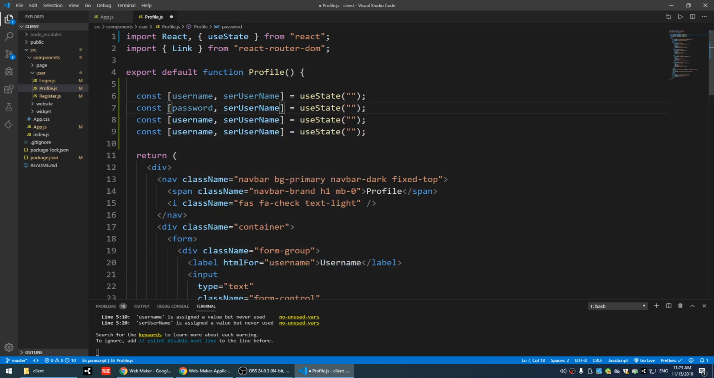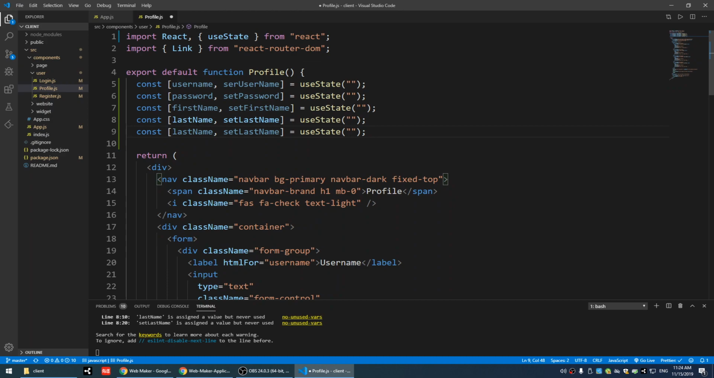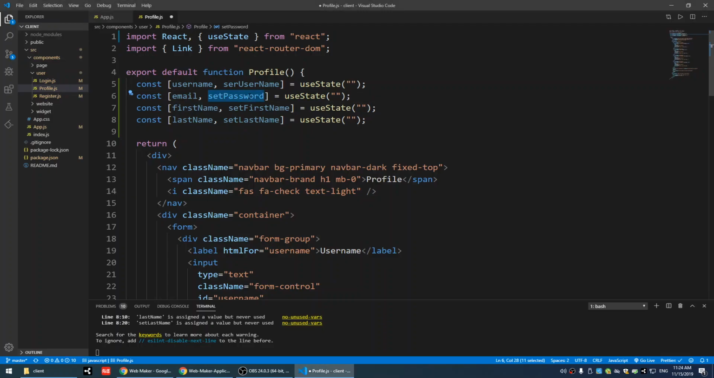Same thing for password, first name, and last name. And it's going to be set username, set password, set first name, and set last name. All right, 4 times. Oh yeah, one is missing, the email. Actually, we don't need the password. We're going to need the email, because we're not going to display his password here. It's not secure. So I'm just going to set email and no password: username, email, first name, and last name.